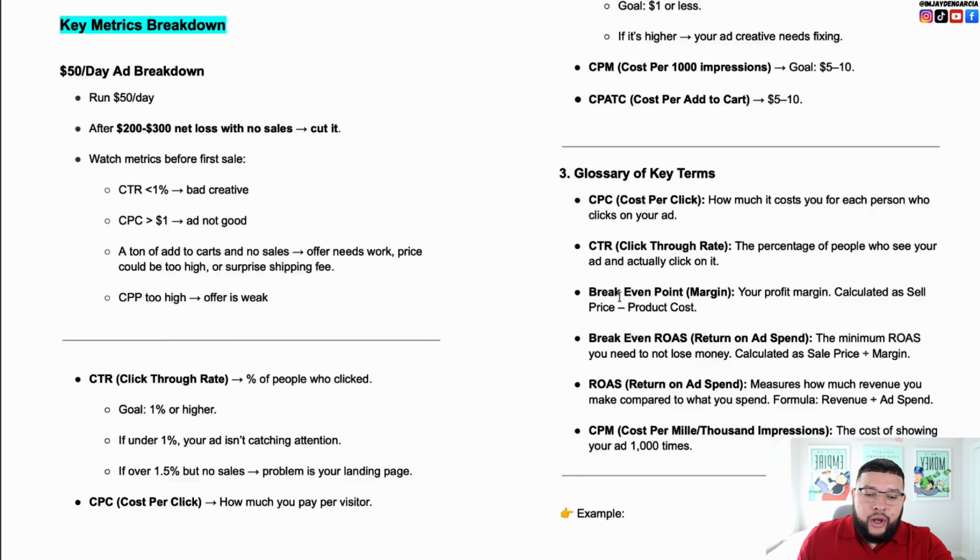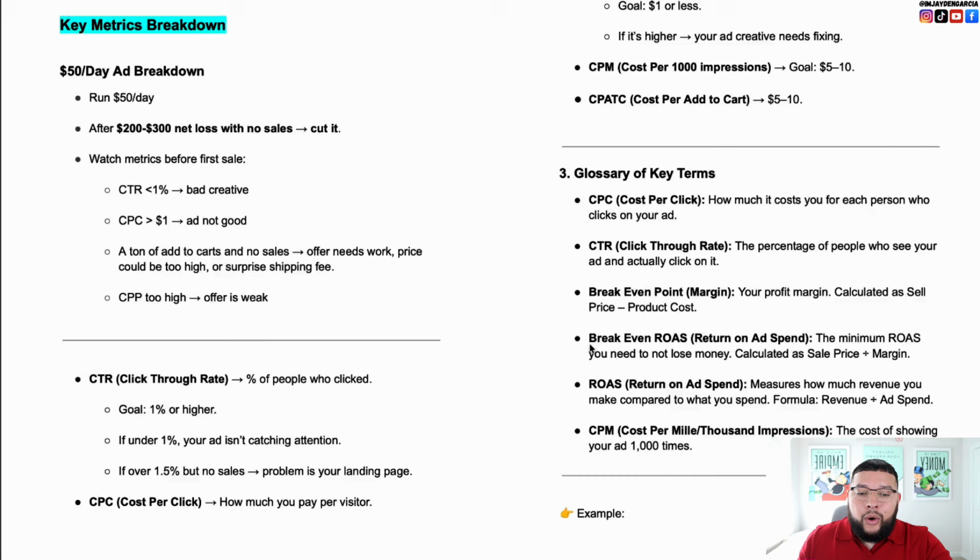Very simple. So you're also gonna have to worry about your break-even point, which is just a fancy word for margin. So if you're selling a product for $30, you get it for $10 shipped to the customer, your margin's $20, okay? And you need to know what your break-even ROAS is so you know exactly what ad sets are profitable and what ad sets are not profitable. And you'll be able to easily tell this with your break-even point, okay?